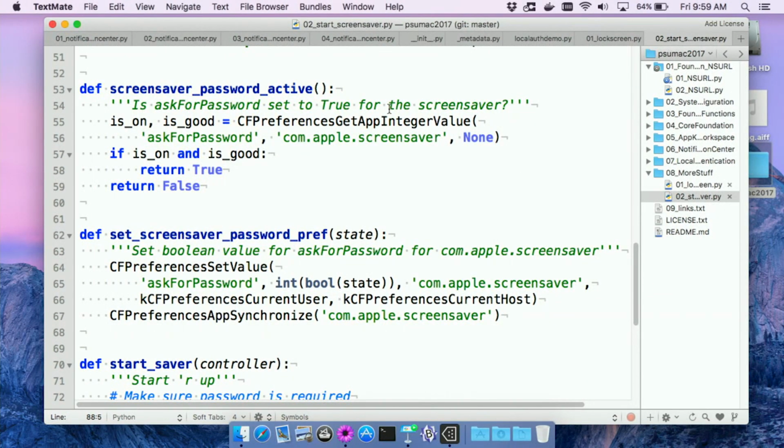We're going to use the CF preferences code to make sure that the password is active, because I want it to not only activate the screensaver, but also make sure that it's going to require a password to clear the screensaver.